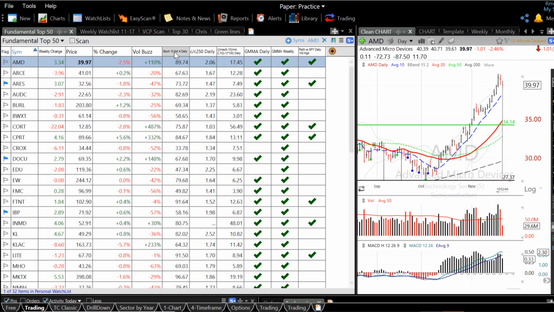The 10-4 stochastic is what I use mainly to determine whether or not a stock is currently extended from a recent run-up.